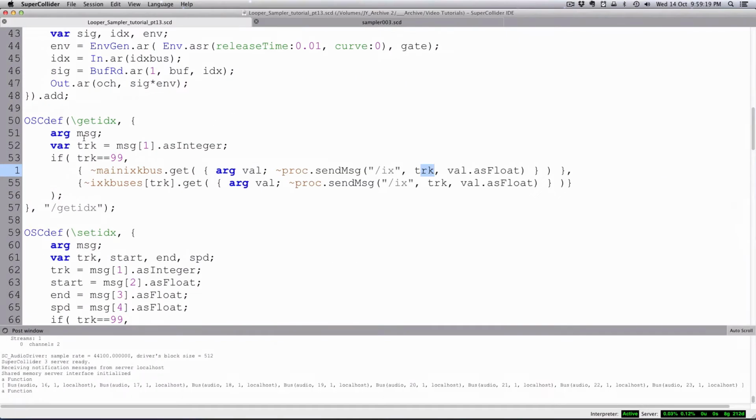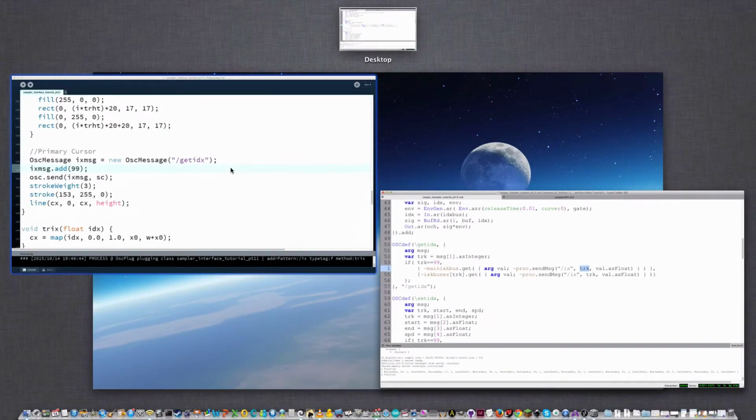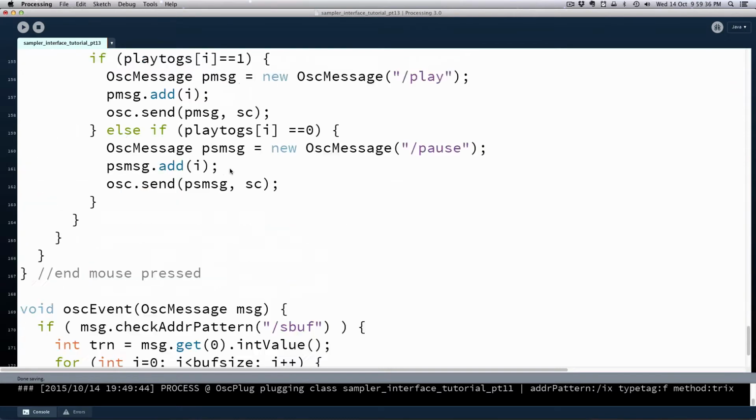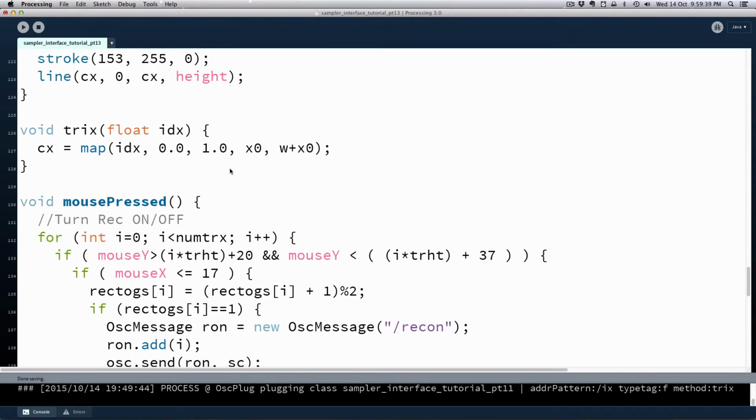Now that's good. So that takes care of this get index. It includes a message 1, which will be the track number. Now, on our receive, though, we're sending back an extra bit of data, which is a track, and then the value of the cursor. So where are we receiving that? I think I made it a function here. Remember, we're using that OSC plug, and we're forwarding to the function. So CX, cursor X, is going to be mapped to this IDX, but we have to add this. For now, this is just the main cursor. We'll have to add the track number.